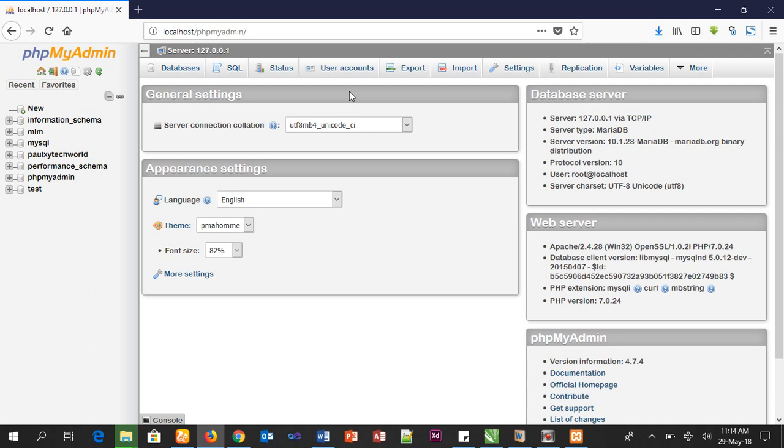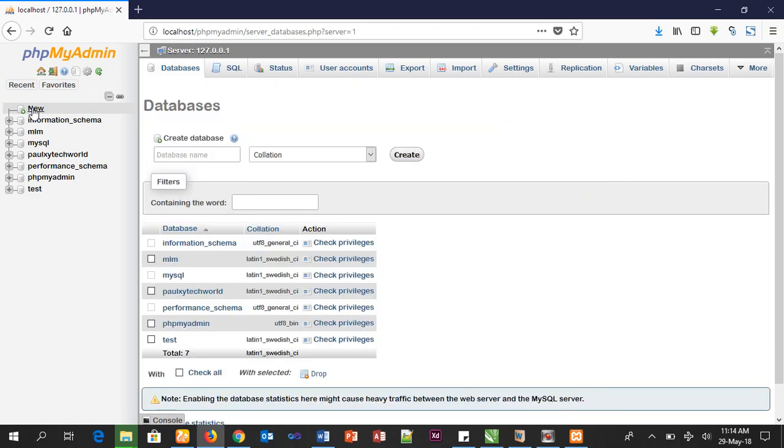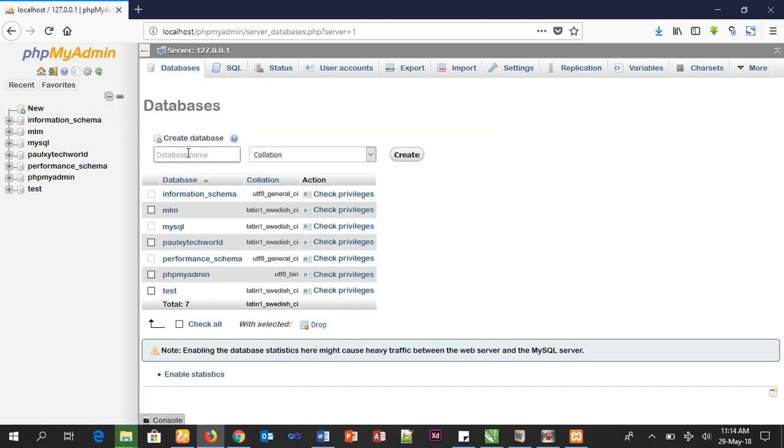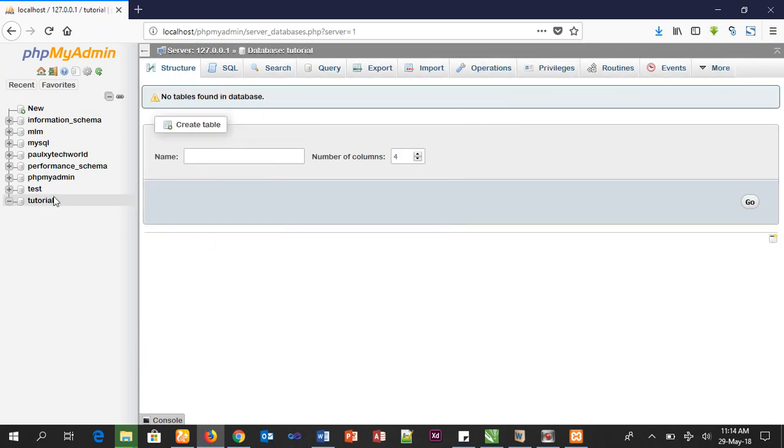Before you can start using WordPress on your offline server, you need to create a database. So you come to New, and you give your database a name. For the sake of this tutorial, I will name it tutorial, and I say create. As you can see here, the database has been created.